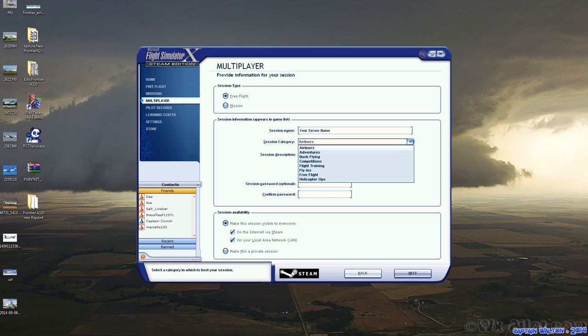Categories, if you want people to see what kind of category, whether it's bush flying, free flight, do whatever, that's usually what I put. If you want a password, put it there, confirm it there. If you want a description, put it in there like so.